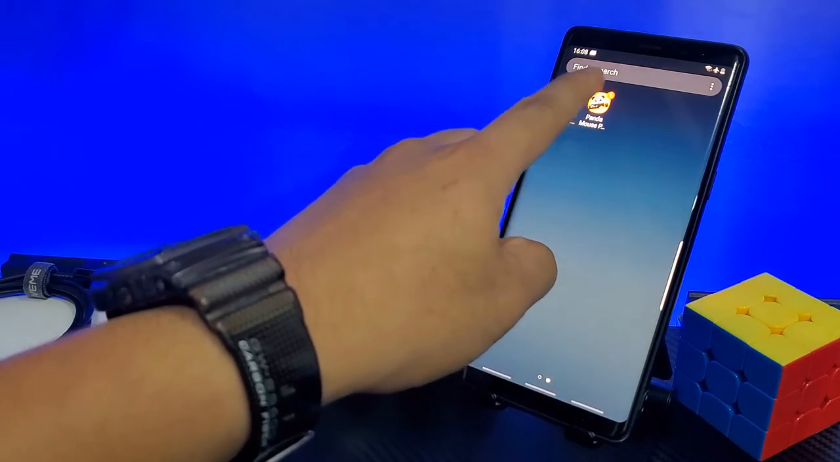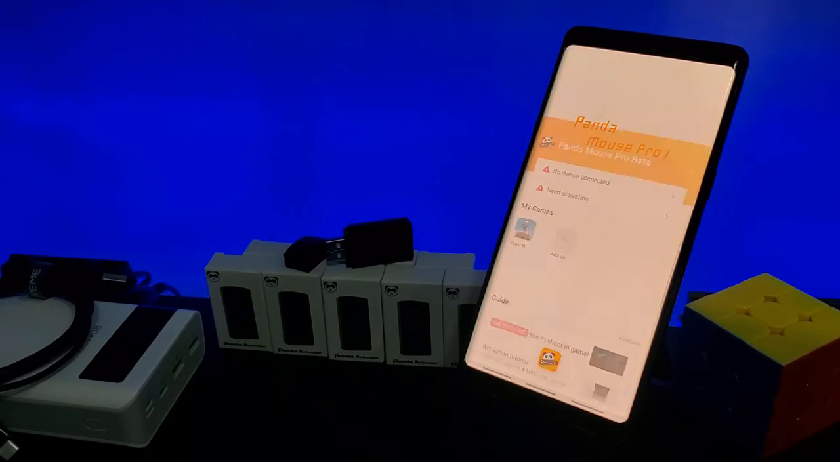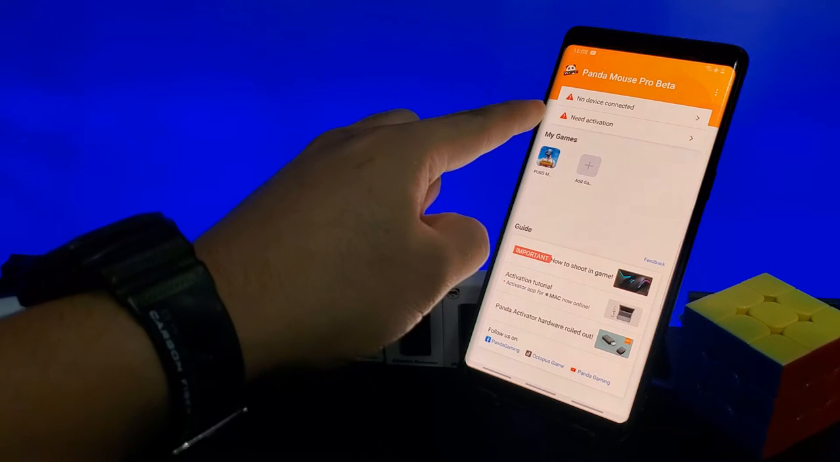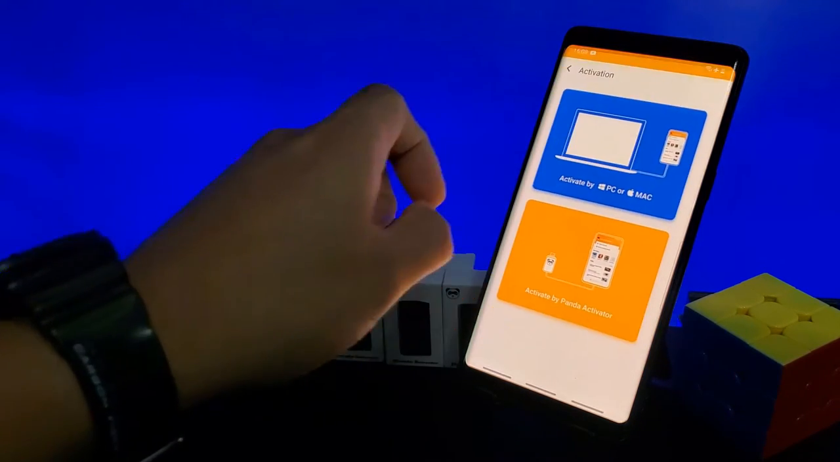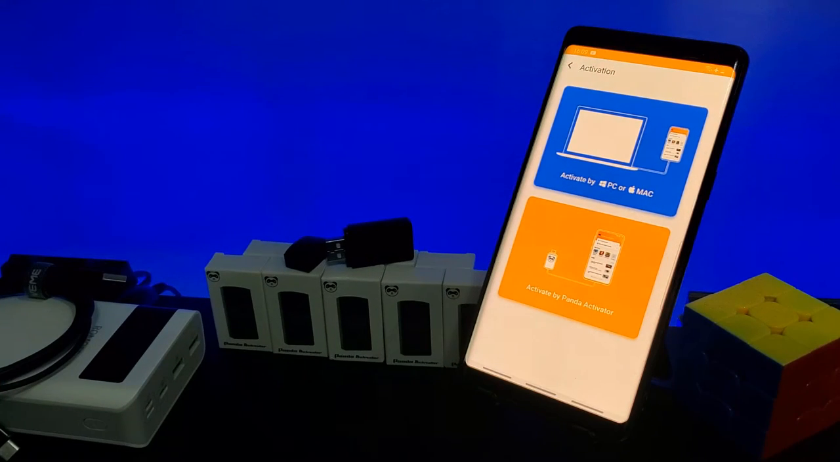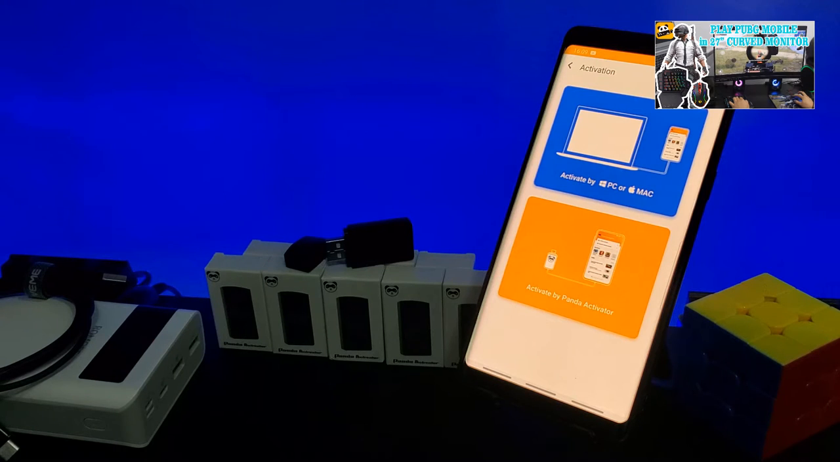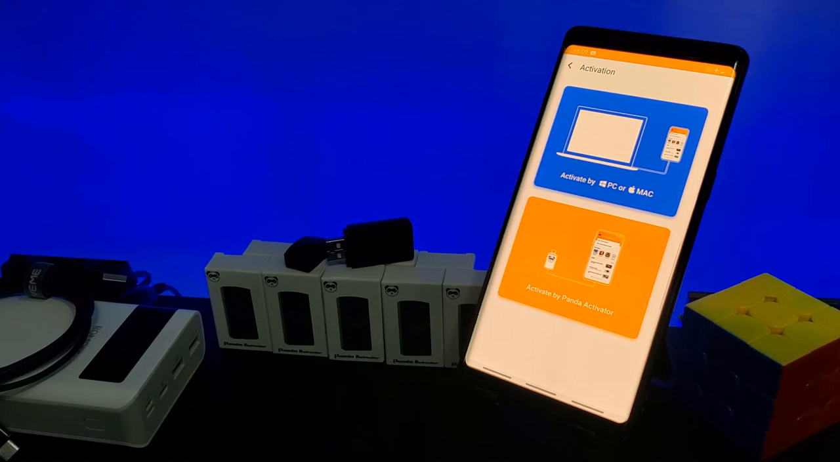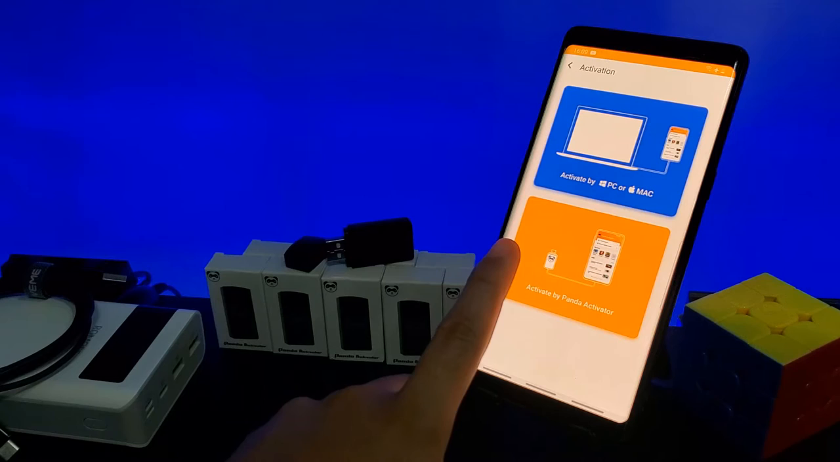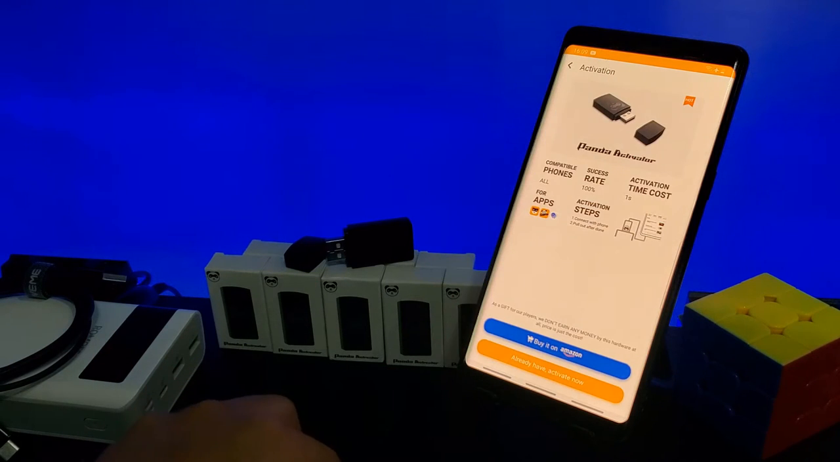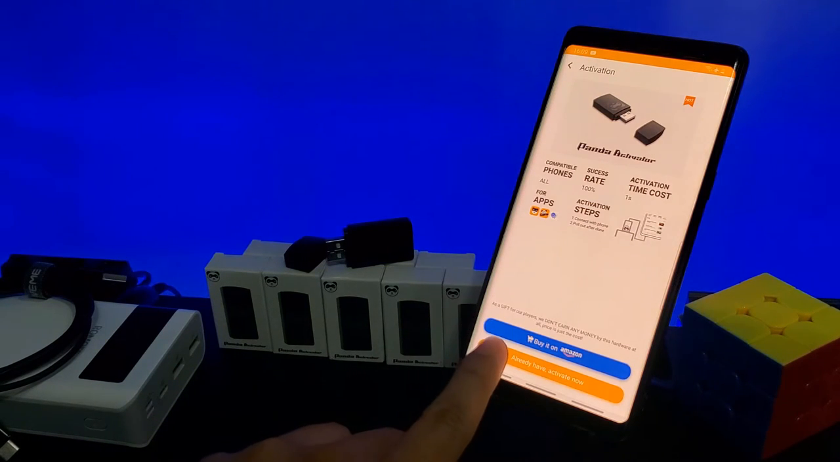Open your Panda Mouse Pro app. Click on Need Activation. You have two options to activate the app. You can activate by PC, and if you want to try this, just visit the link on the upper right side of your screen because I have a detailed video about this. And the other way is activate by Panda Activator. Let's click this. Click Already Have and Activate Now.